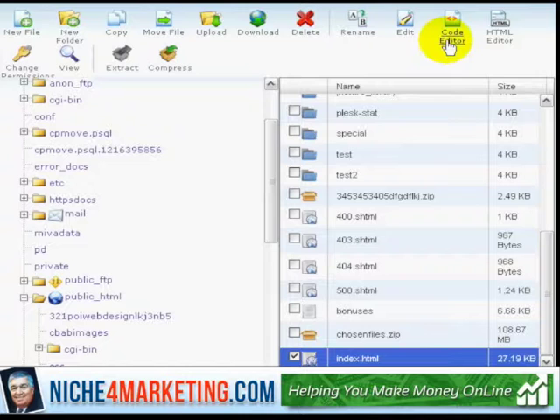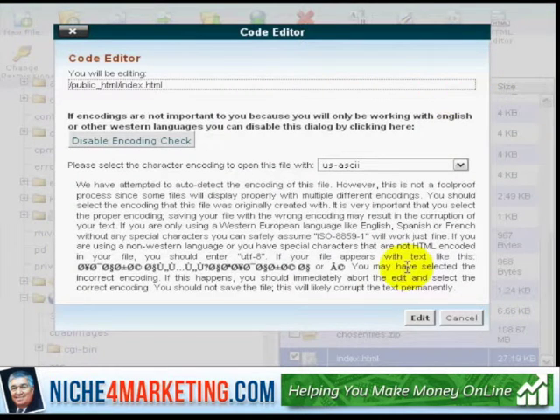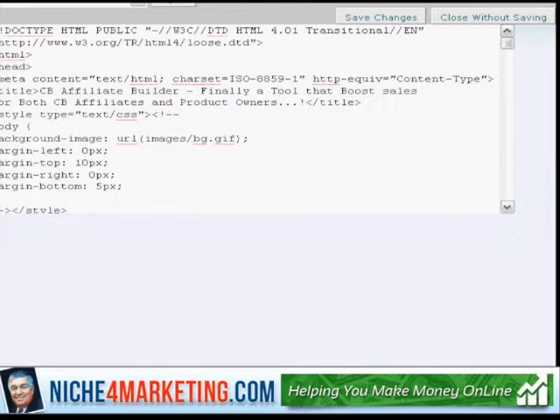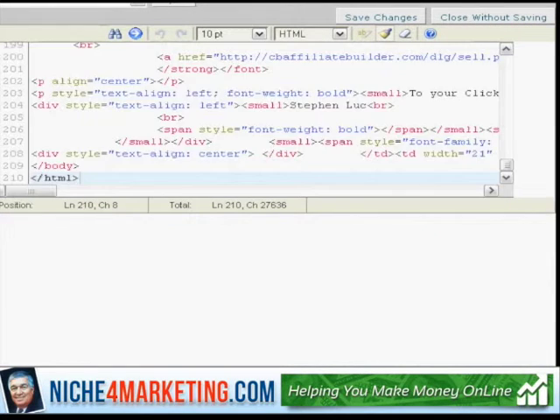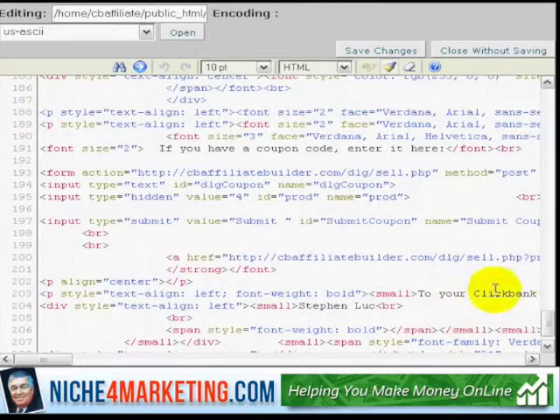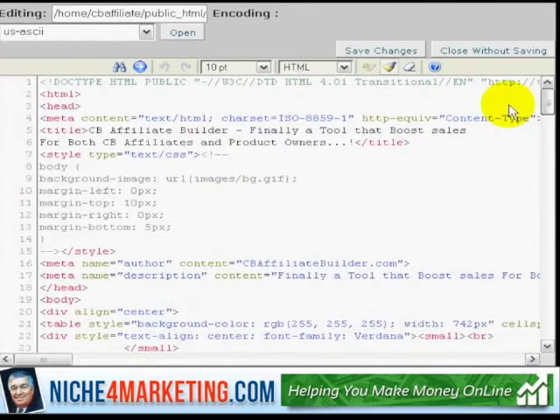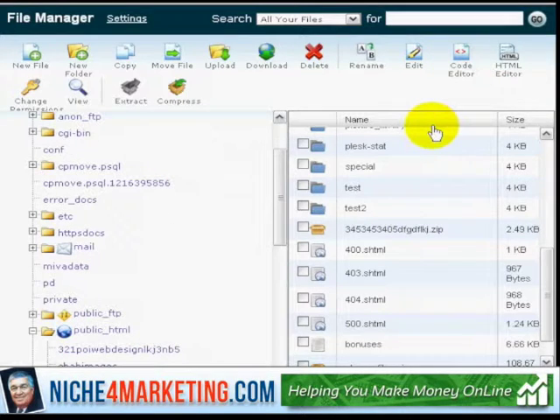So let's say, for example, that you're a programmer and you know a little bit about HTML. If you click that, click on code editor, click on edit, you'll notice that cPanel gives you the option to edit the code, and you can close without saving or save the changes if you made changes. Now that's the code editor. Let me show you the HTML editor.